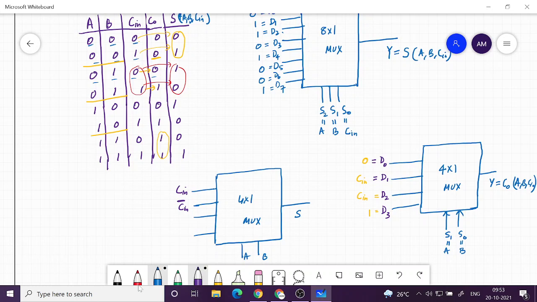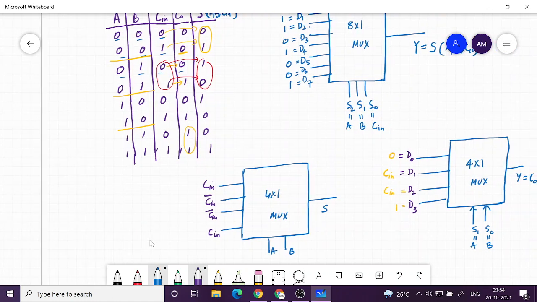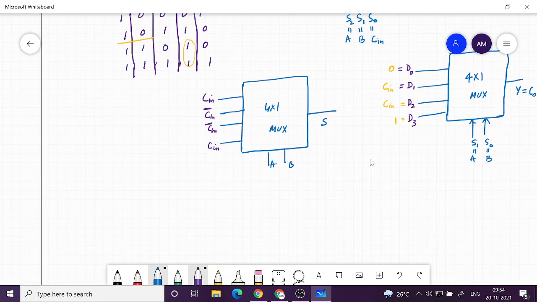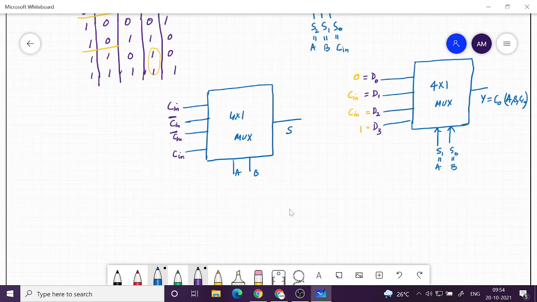What should I give? Next one, 1, 0. C in complement. C in complement. Very good. And the last case is C in. C in. That's it. So you can implement. So you need a C in bar here. So one condition is that when you implement using multiplexer, you should have the inputs in direct form and complement form. Then you can implement using 4x1 multiplexer.